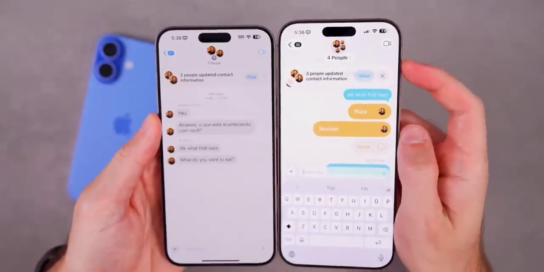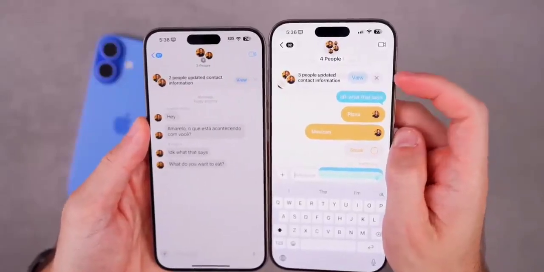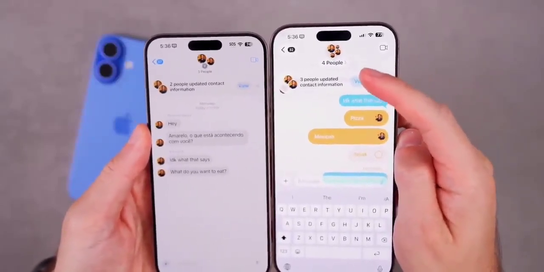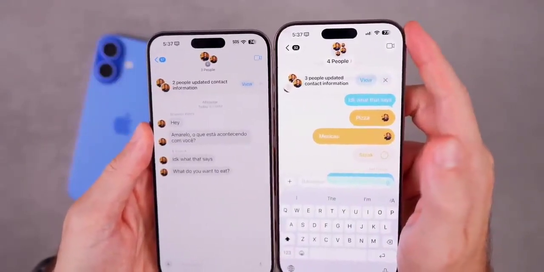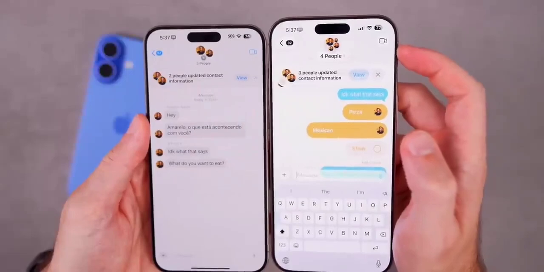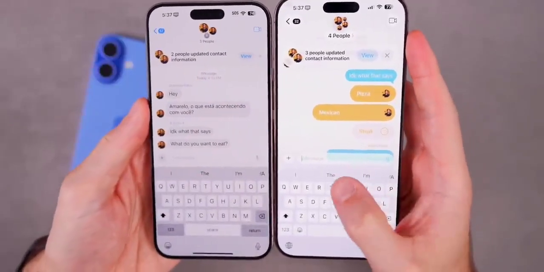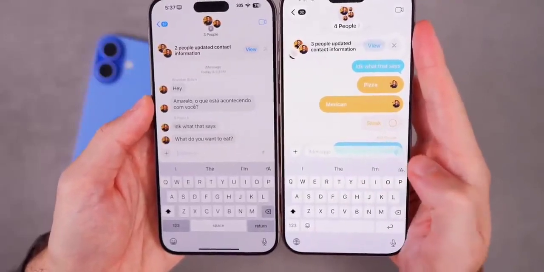So again, this goes with the redesign, but even right here where it shows 3 people updated contact information, take a look at that, how it's more circular now. And then up top where it shows 4 people, it's kind of like bulging out. It just looks more immersive than it did before. And that includes the FaceTime icon over here as well. It has a circle around it. And also, of course, the messages, when you go to type that in, it's more translucent now, including the plus over there, which is also a little bit larger.